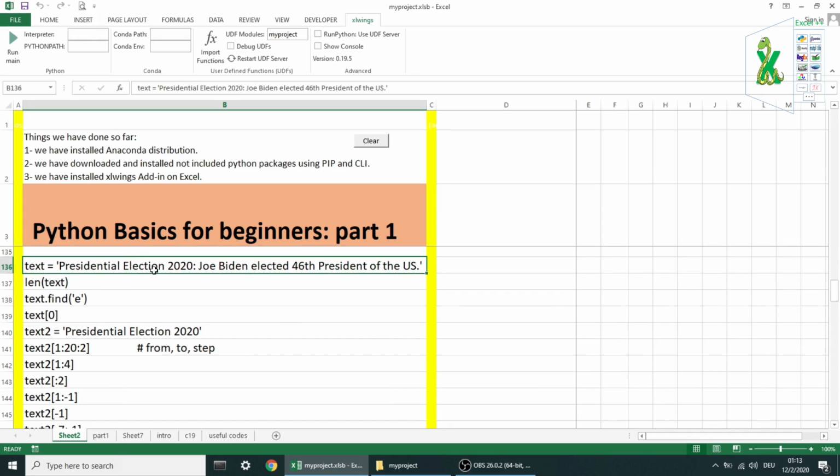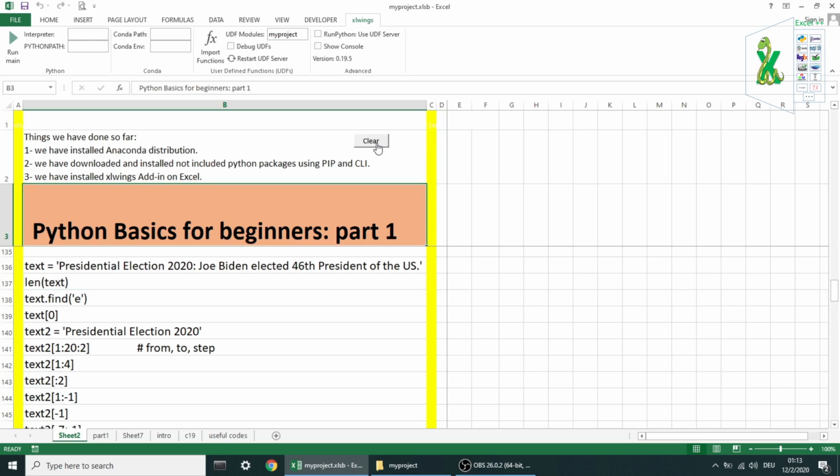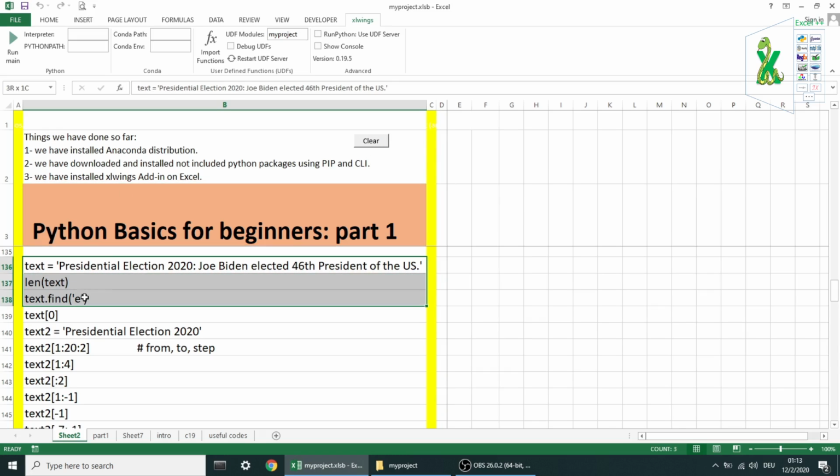Now we are going to see how we can manipulate strings in Python. The len function returns the number of items in an object. When the object is a string, the len function returns the number of characters in that string. Let's run it and see what it returns. The find function is like the search function in Excel. In this example, we want to find the first letter E in the text string.